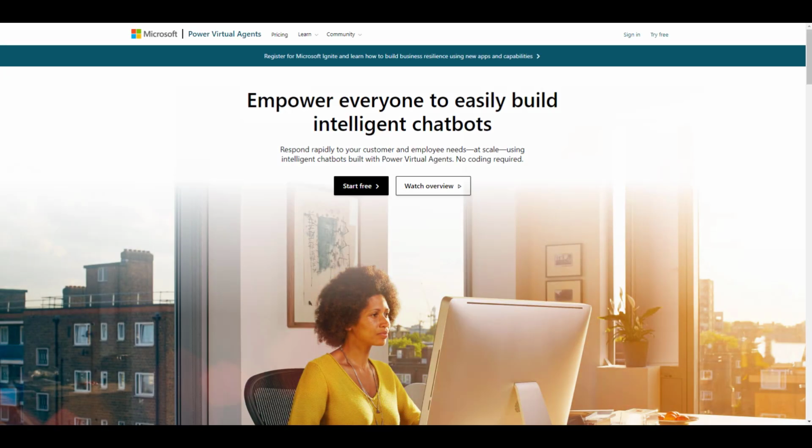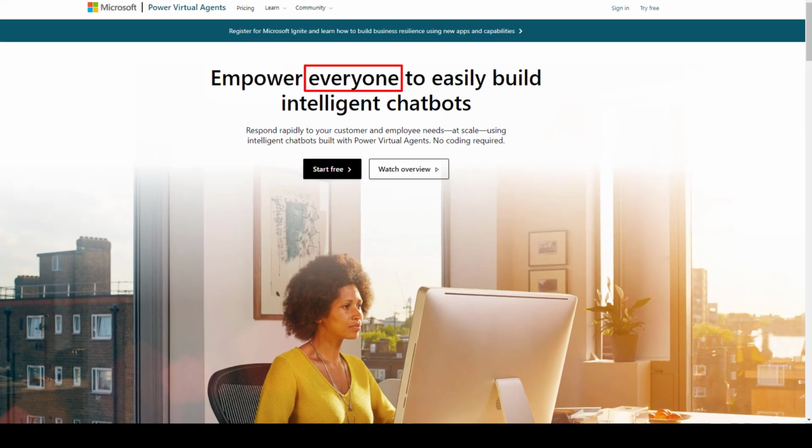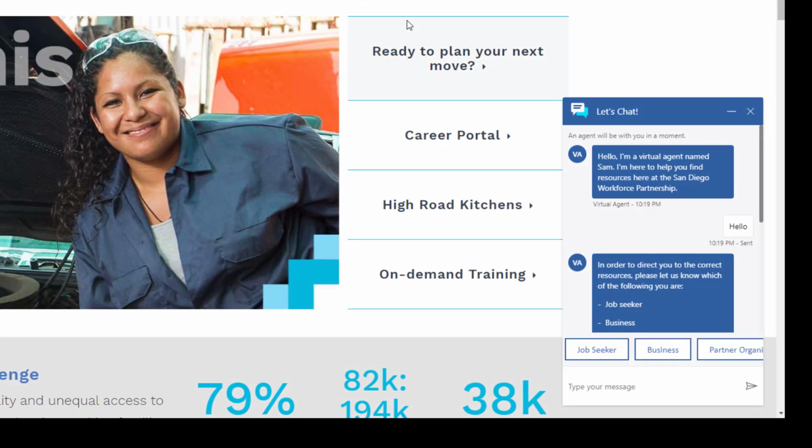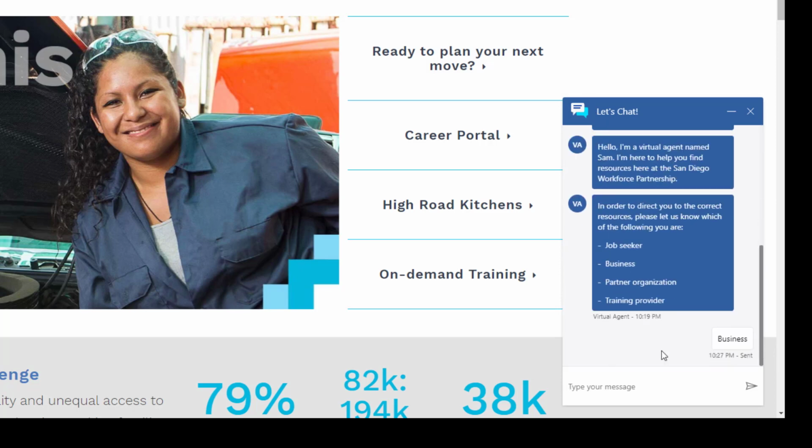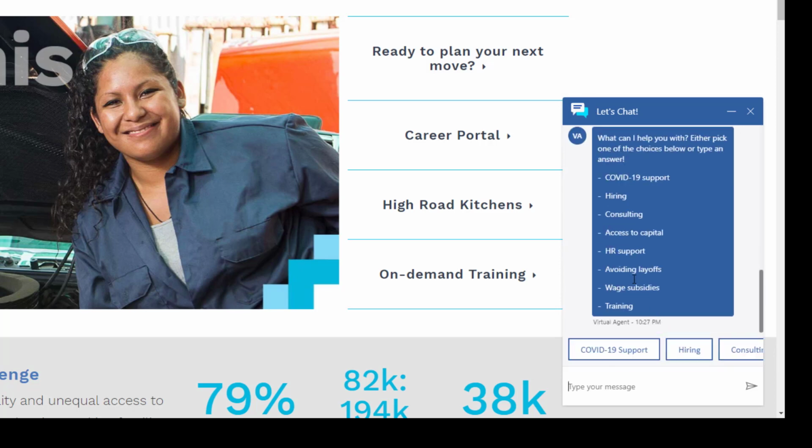Now, with this service, just like most of the other components that make up the Power Platform, you don't need to be or hire a programmer to create powerful user experiences. In the case of Power Virtual Agents, that user experience consists of an interaction with an intelligent chatbot which resides on your public-facing website or your own intranet.